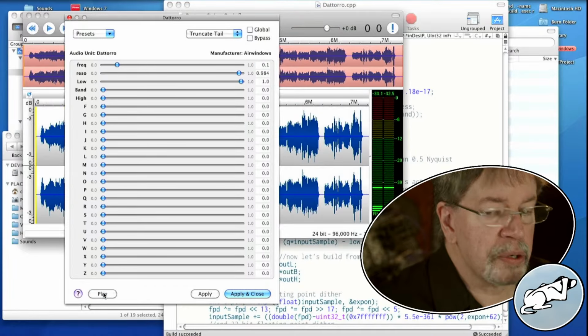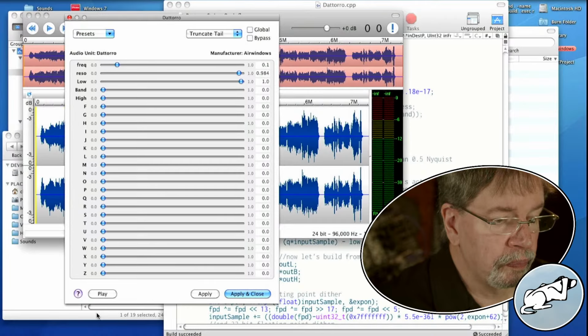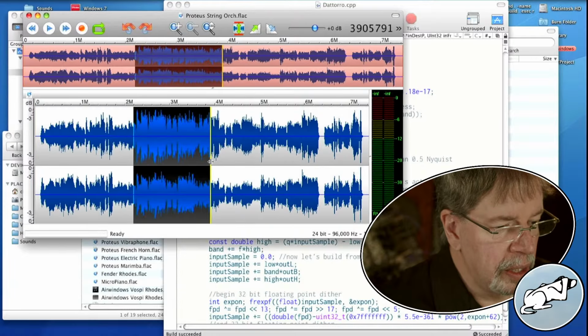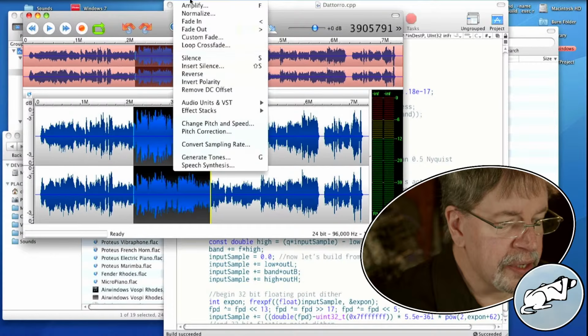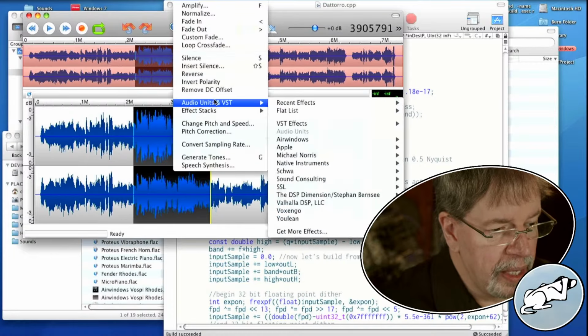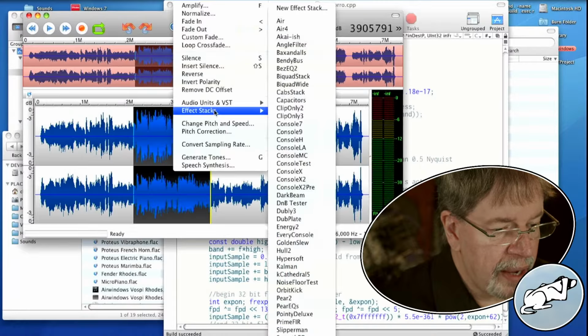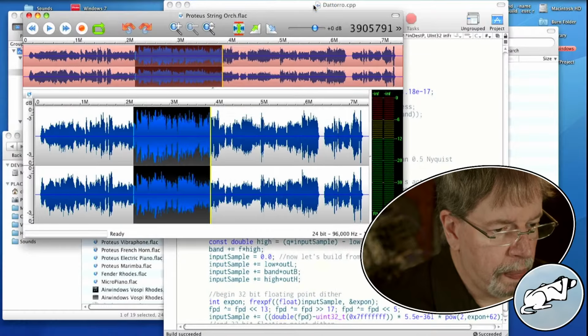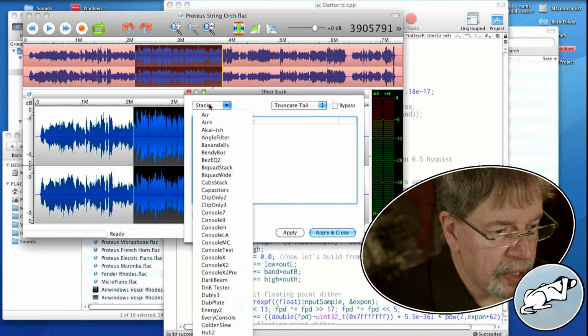So that's supposed to be a 2,000 hertz tone on our frequency control. Let's close that for a moment and loop a little section which hopefully has those overtones in there. And let's run an effect stack. Do we have a Dattoro? No, we do not. But I'm going to want one, so let's go and make one.